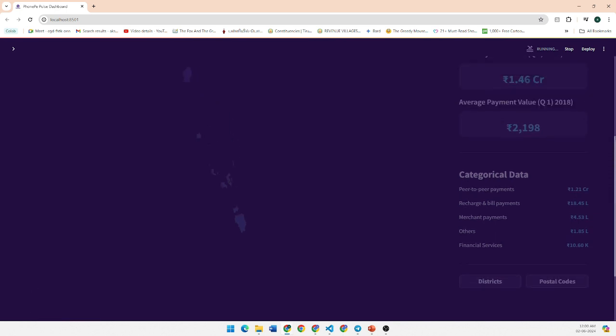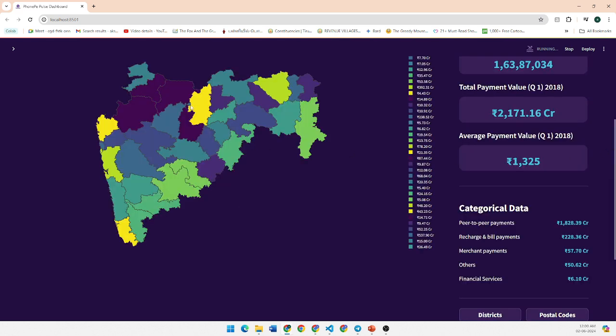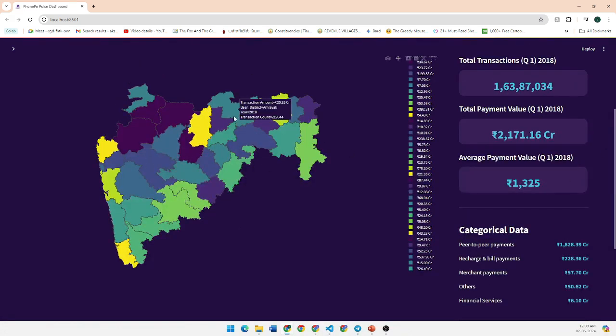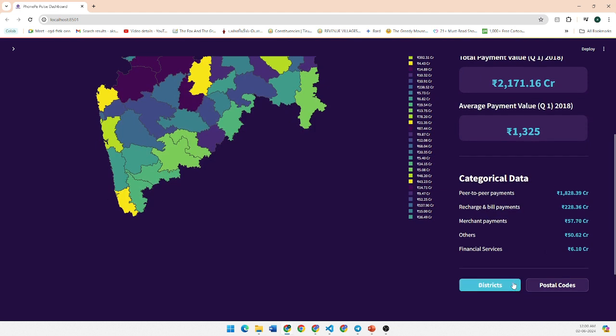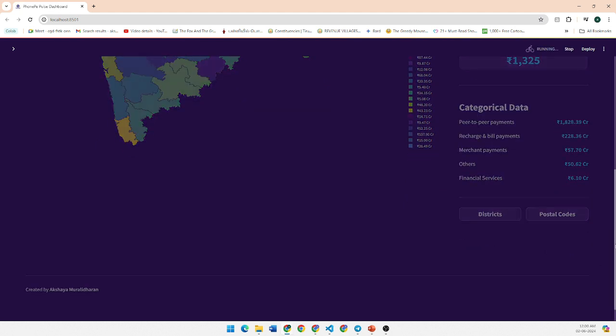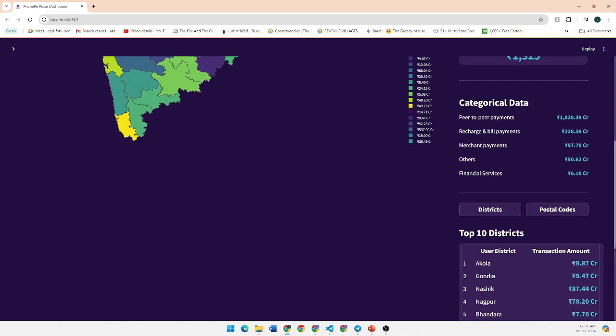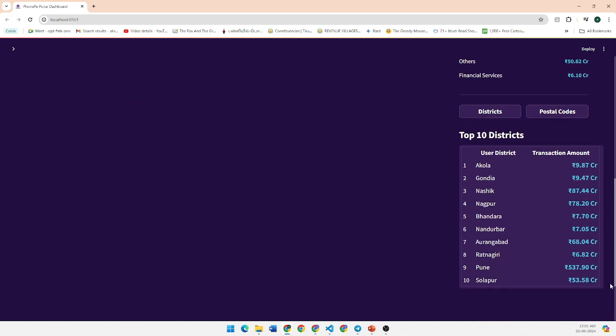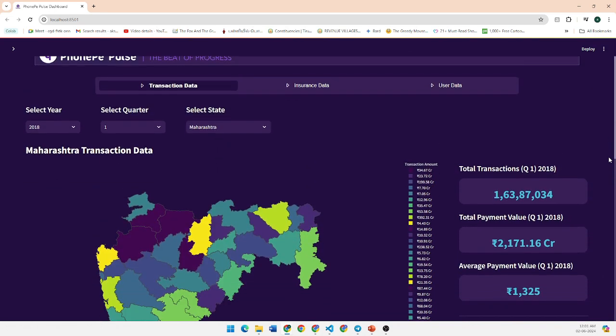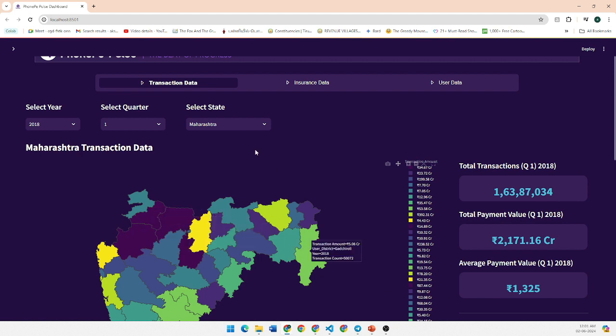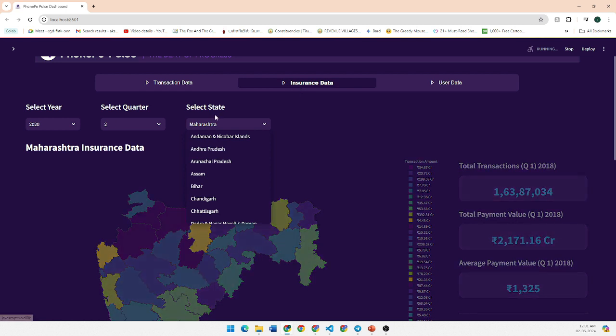It will take some time. Yeah, this is Maharashtra state. If you hover on that, you can see the district names here and district-wise details also. Yeah, it's getting loaded. Yeah, we got it. Here it was highlighted according to the amount. So let's try another state under insurance data.